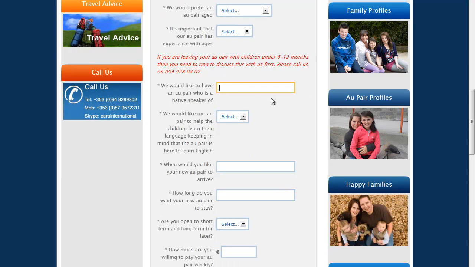You may also write down your preference about the native language of the au pair, because you might consider the possibility that she would speak with your children in her native language, if you want her to, so that they can learn the basic vocabulary.